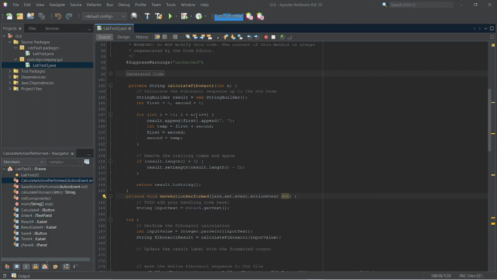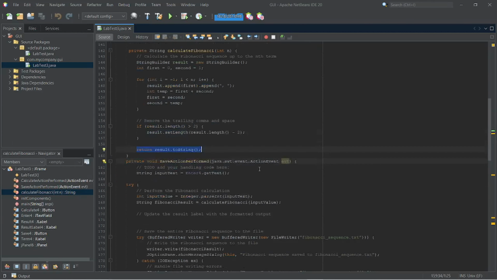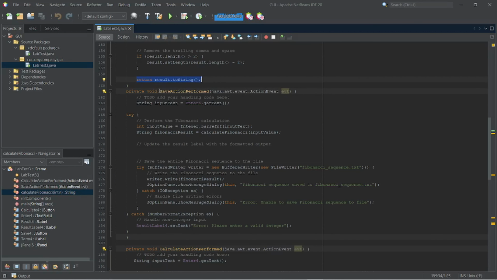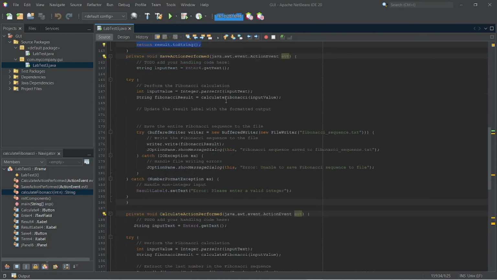So basically, what it does is in this particular area, it will get the text from the input area, and then it will return an integer value. And then in here, the coding helps us to convert the number that we entered earlier to create the number sequence of the Fibonacci. So this is the loop for the Fibonacci sequence, and then it will return the result as a string. And the second method is save action perform, which is for the save button.